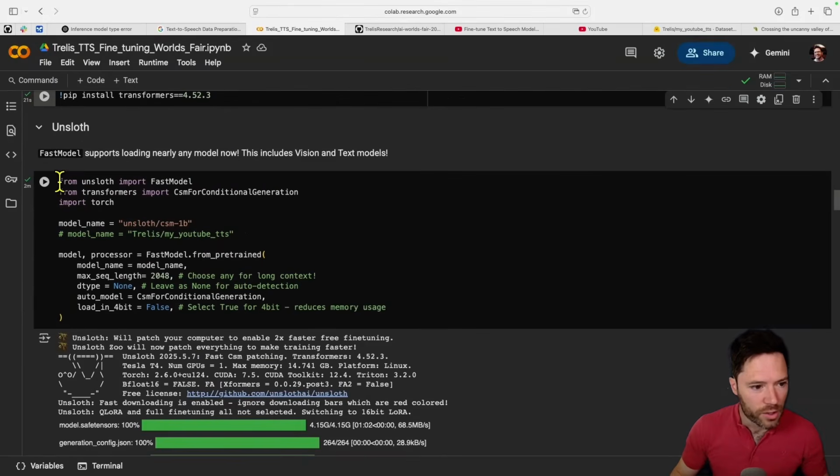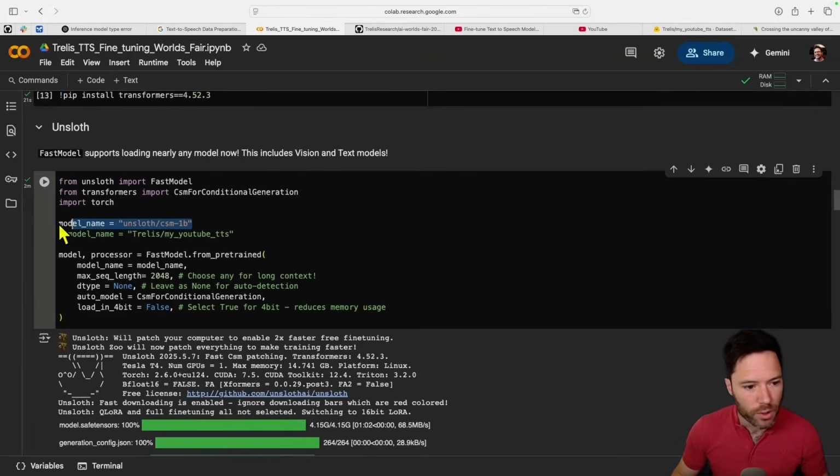Next, with Unsloth installed, we're going to load the base model that we want to train, which is CSM1B. This is the Sesame model. We're going to load it with a maximum sequence length. This is the maximum text length, which is probably quite a bit longer than 30 seconds, which it should be. We will leave the data type as none.